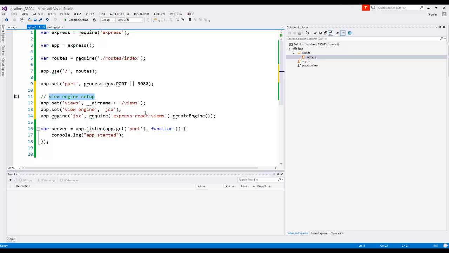And the view engine with Express, there's like 20 different options you can do. You can use Jade, Mustache, you can use whatever you want. In our case, we're going to be using JSX because JSX is React, and React is cool. It's a hip thing nowadays, and it's fast, and it's just awesome.